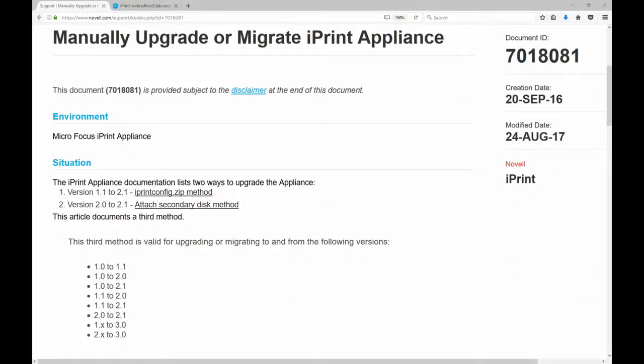Hello, my name is Kyle Bradford, and today we're going to be talking about manually upgrading or migrating the iPrint appliance. We're going to be following TID number 7018081. This migration can work for any version of the appliance to any other version, or you can do it from the same version to the same.